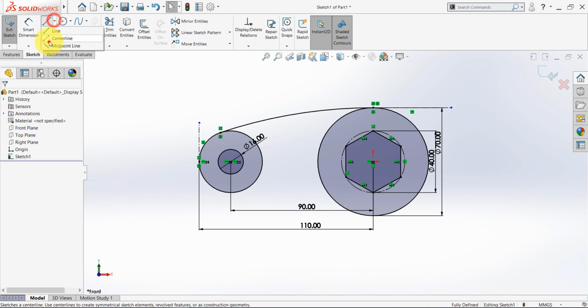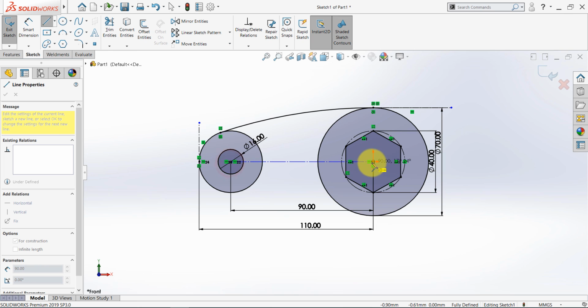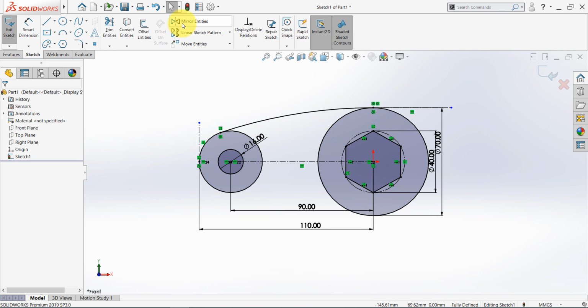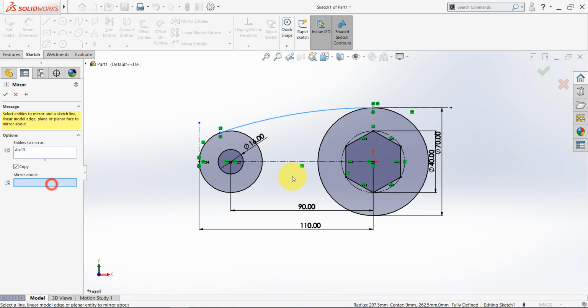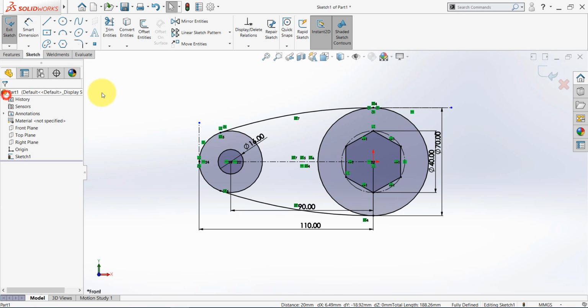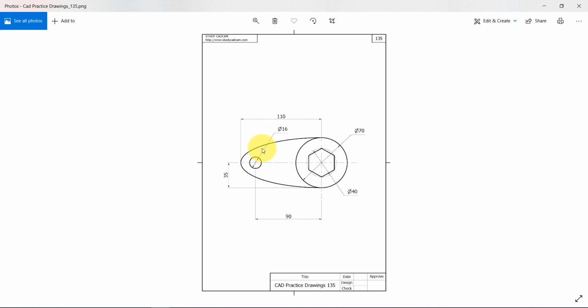Draw another center line, then mirror this part. Finally, we need to trim this part.